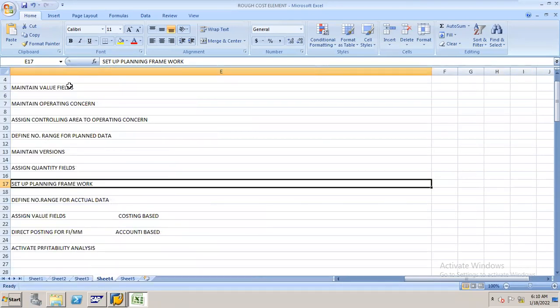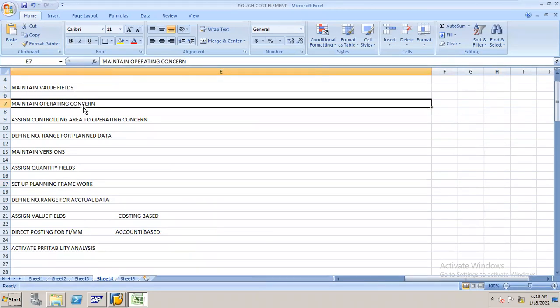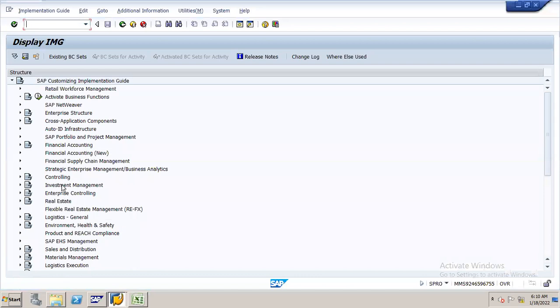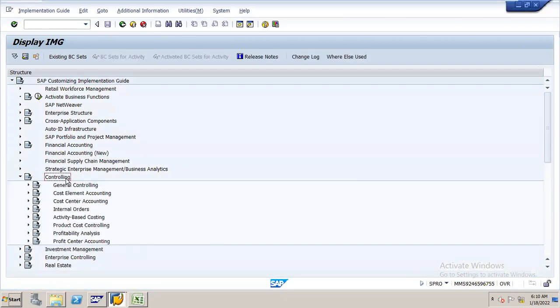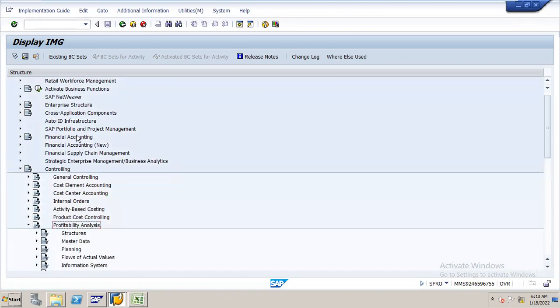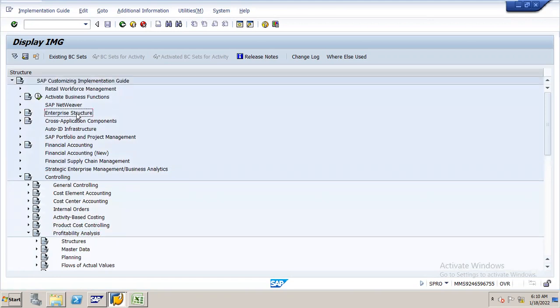Here, maintain value fields. Yesterday I created the operating concern. Yes, it took so much time for saving. Always profitability analysis. So for this COPA, I have to assign it to the controlling area. It is given from the enterprise structure.